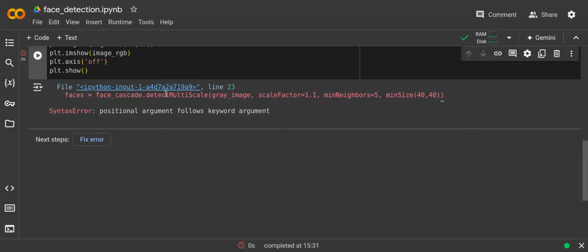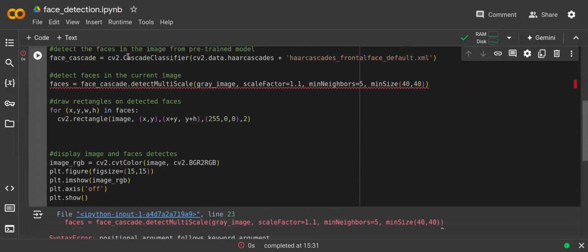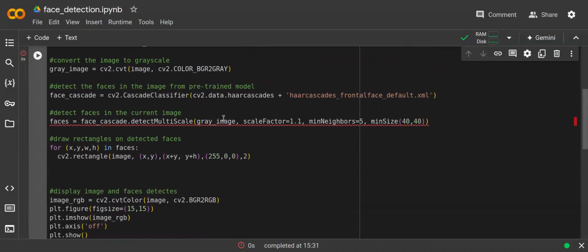Okay, so we have a problem here. It says face is equals to face cascade dot detect multi-scale gray. Positional argument follows keyword argument. So there's something that I missed out, so let me go back and correct it. Grayscale image, scale factor, min neighbors equal to 5, min size is 40/40. What did I miss?